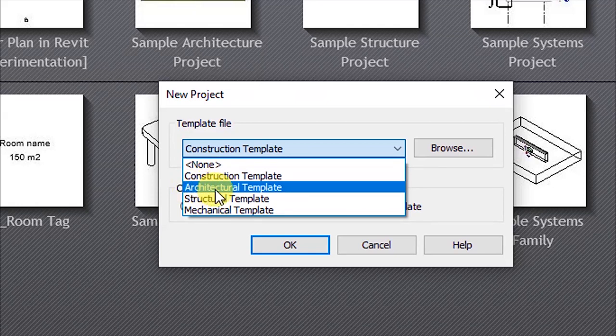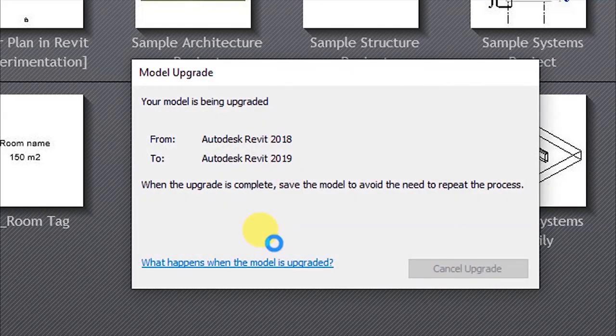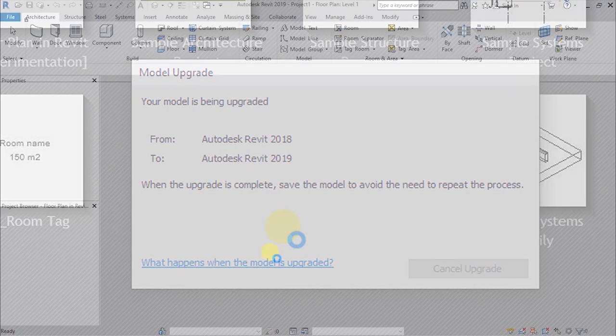In our case, we'll click on architectural template, and then below here, you want to make sure that you have selected create a new project, because we are interested in creating a new project, not a project template. When you're done with that, you click OK, and Revit is going to start creating a new project for you.